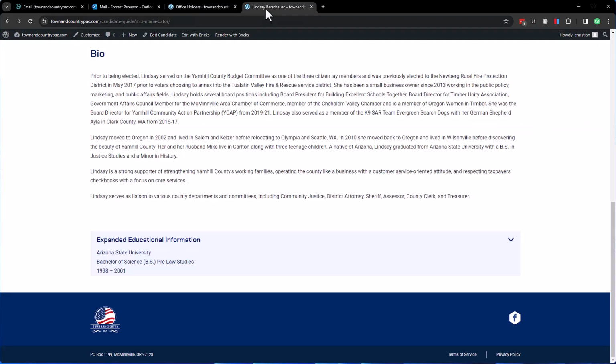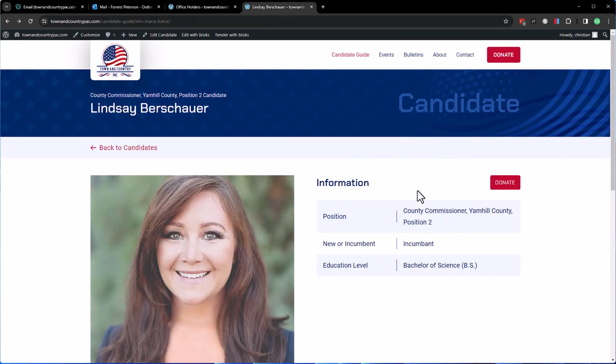Again, if we scroll to the top, you'll see that I don't currently have office holders in the menu because you don't have any information for them. When you do add office holders, you will let me know and I will re-enable the menu item so that they are visible.